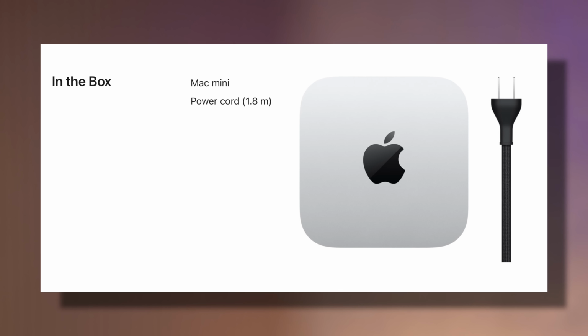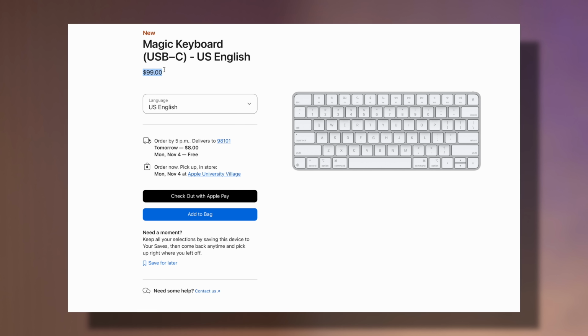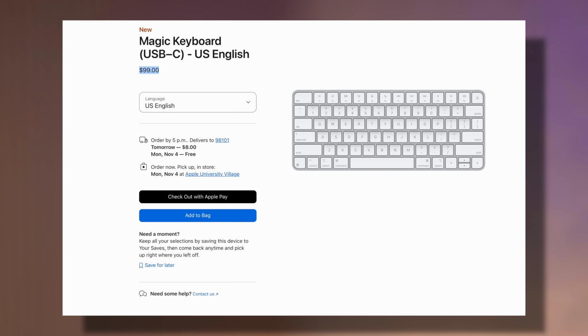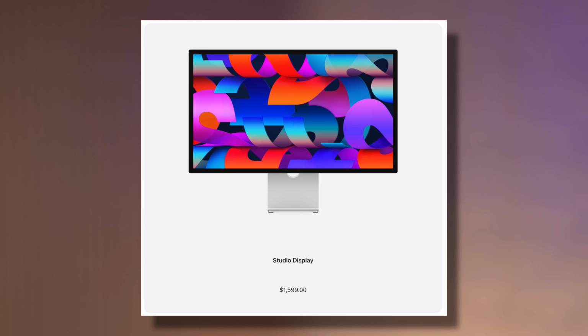And finally, for mistake number 8, don't forget that the Mac Mini does not come with accessories in the box. So you gotta pay an extra $100 for the Magic Mouse and at least $100 for the keyboard. But on top of that, you also need a display. So if you don't already have one, you have to get one. And if you want a very nice Apple display, the Studio Display is $1,600, which makes it $2,600 total unless you find a used display.